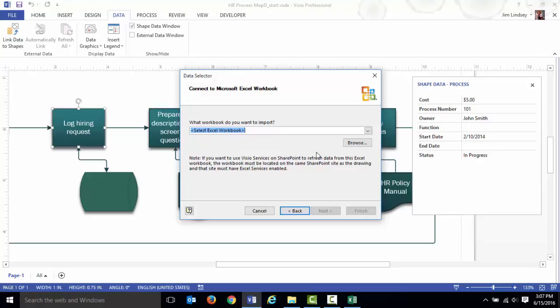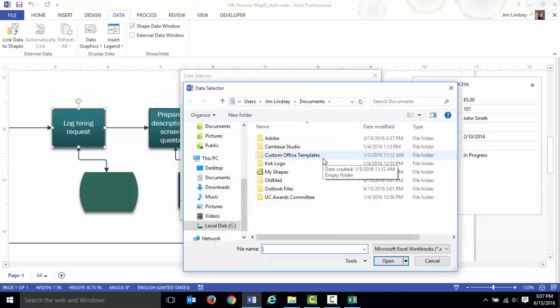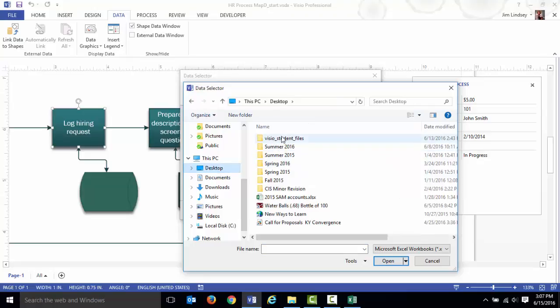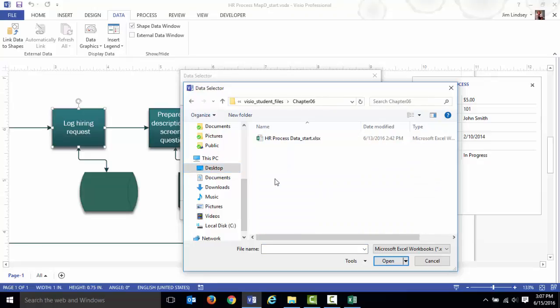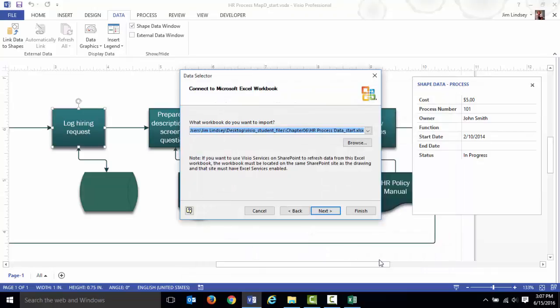So I need to identify that. I'm going to hit the Browse button. And in my case, it's on my desktop in this Visio student files for Chapter 6. I'll select the file and hit Open. In your case, just navigate to wherever you've saved this Excel file. It could be on your desktop, it could be in your documents, it could be in your CIS 320 folder. Wherever you put it, that's what you select. And once you've chosen the location for your Excel file, hit Next.